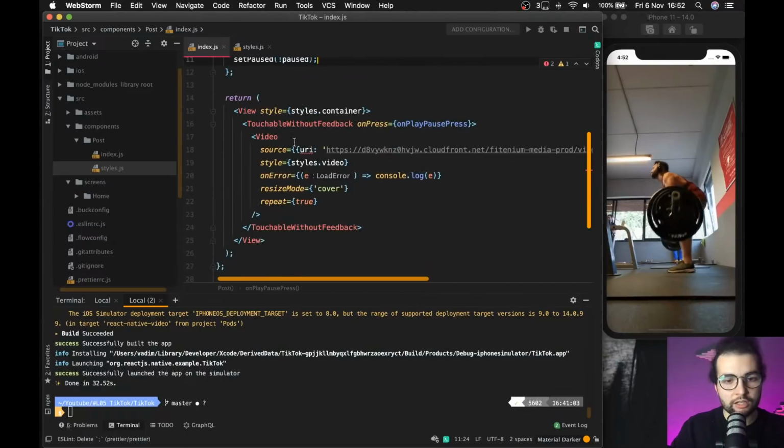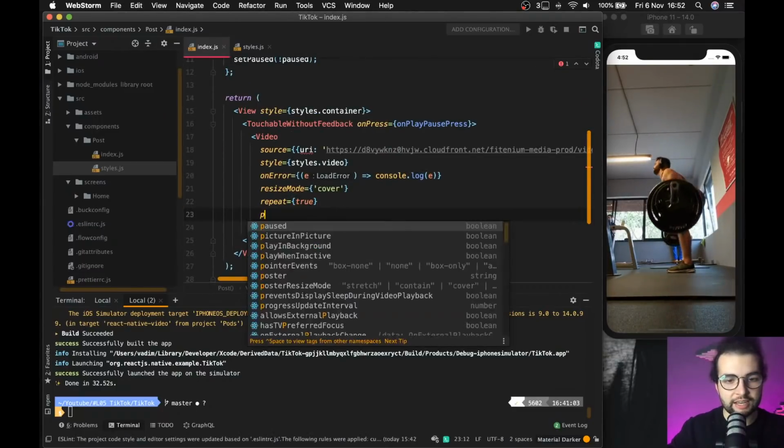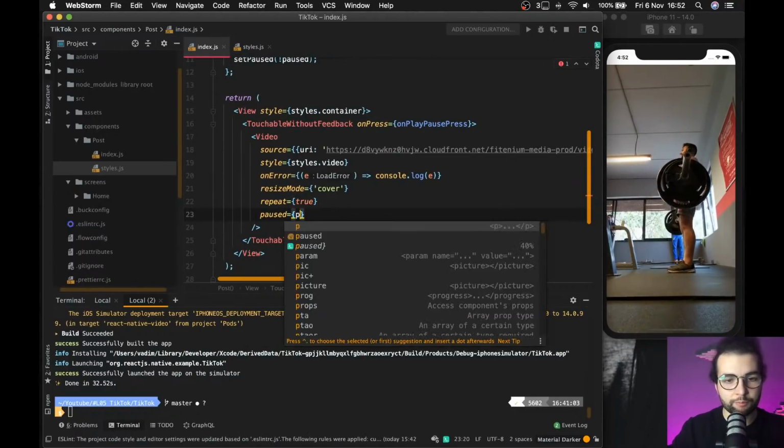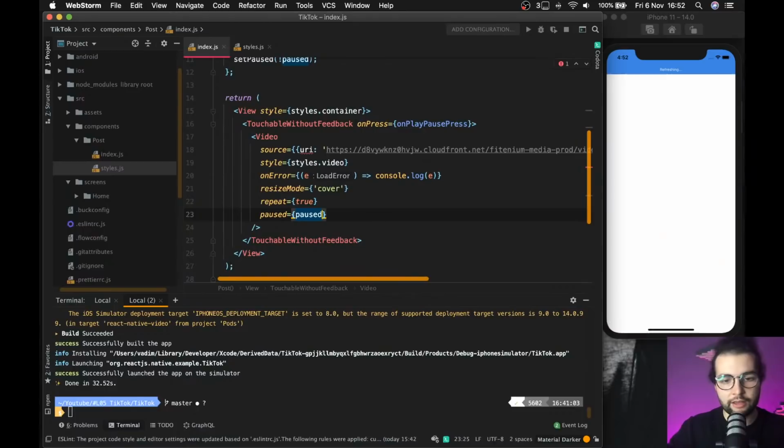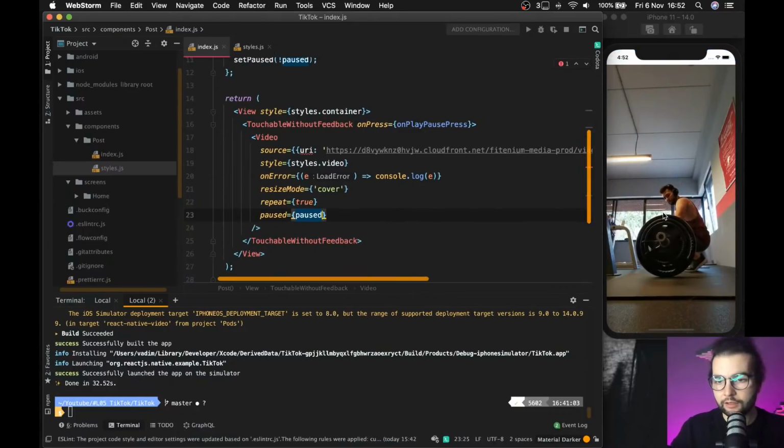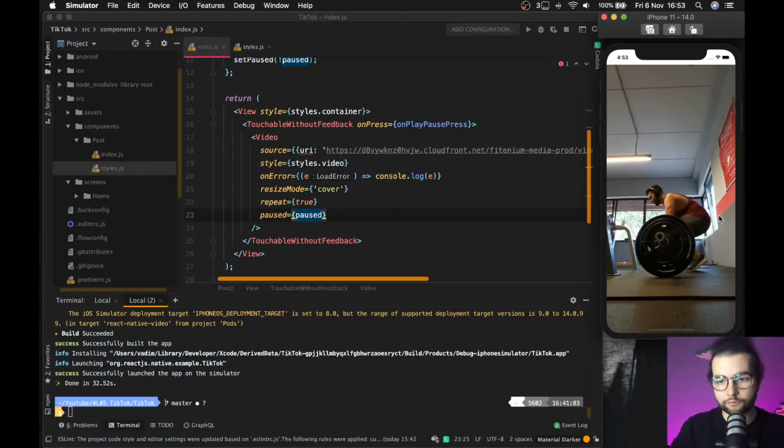We have this one. Right now we just need to send this property to the video, like this. Save. We press, the video stops. We press again, it plays. So that's good.